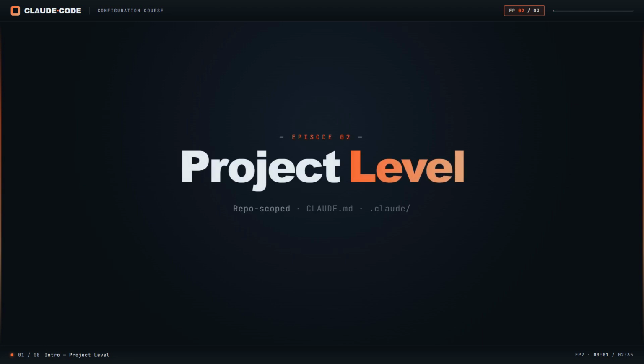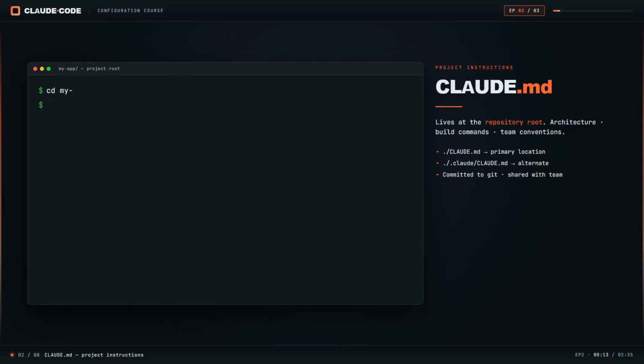Claude Code Configuration, Episode 2, Project Level. Global config lets Claude work the same across every project, but projects need their own rules. Frameworks, conventions, secrets, build commands, that is where the project layer lives. Walk into any project root.